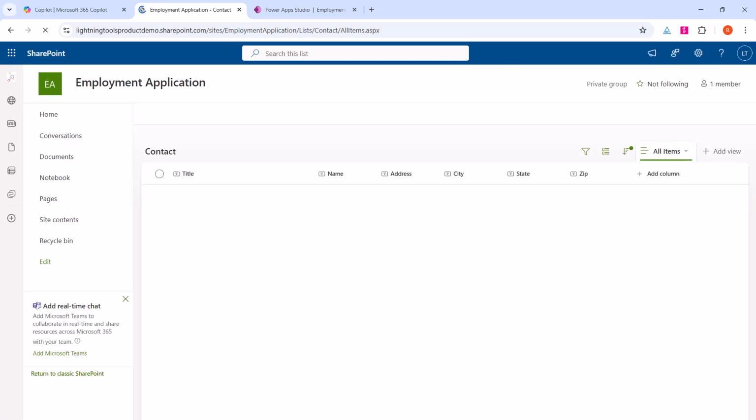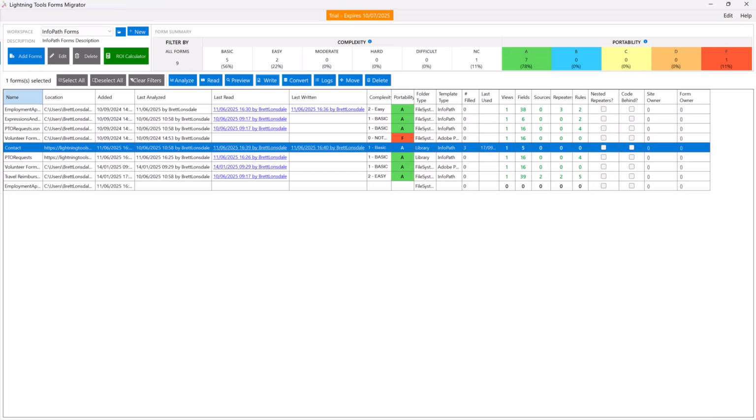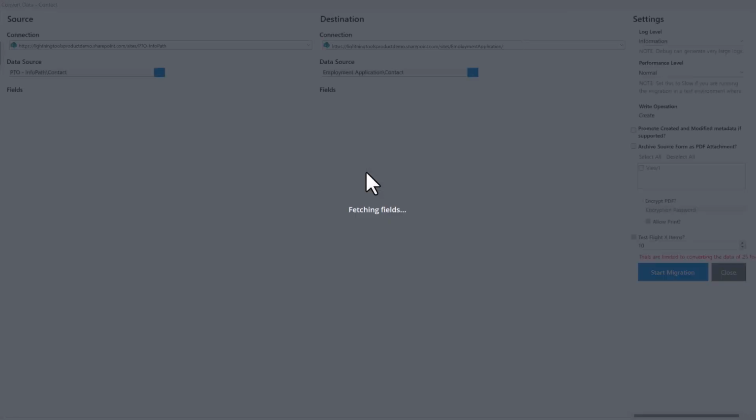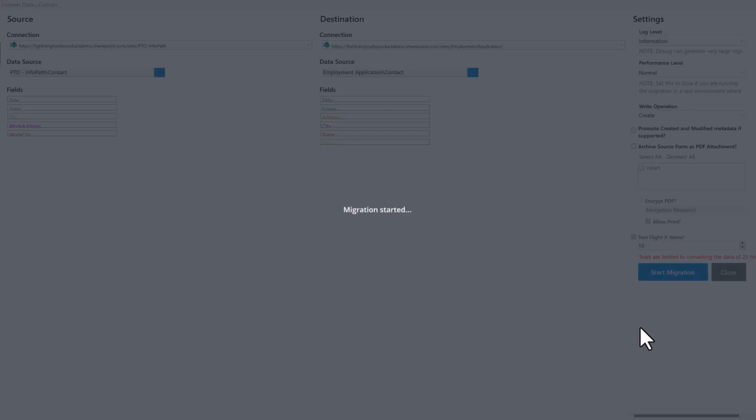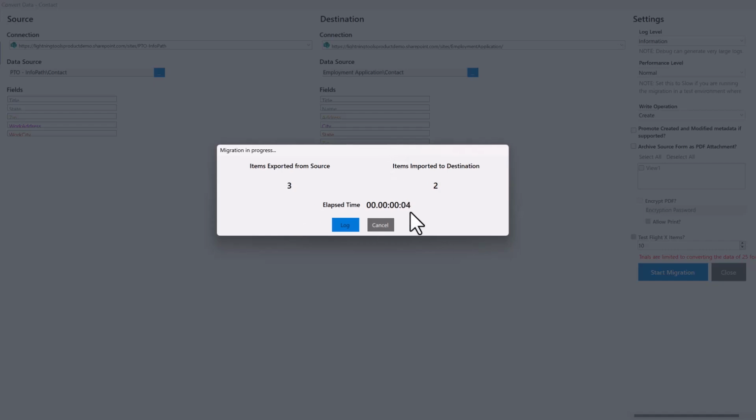So what we're going to do is just jump straight back into the migrator. And this time we're going to hit convert. And what we're going to do is convert from the source form library. So there's the URL to that form library, to the destination form library, which is the employment application site, to this list called contact. And you can see it's found the relevant fields. And all we need to do is start our migration. And that migration is now going through and migrating those three rows of data.